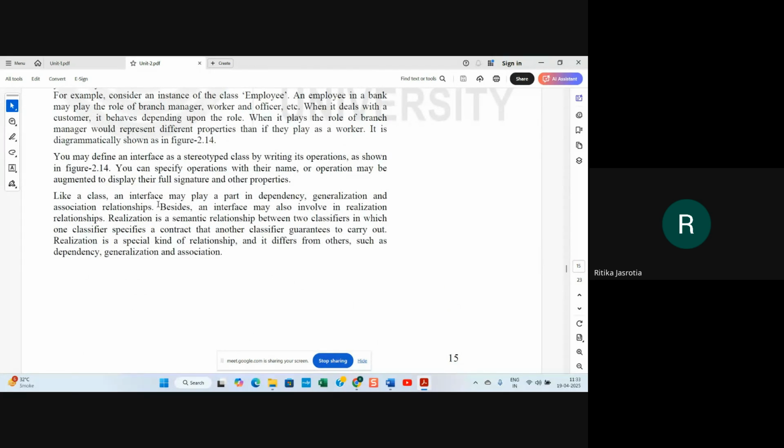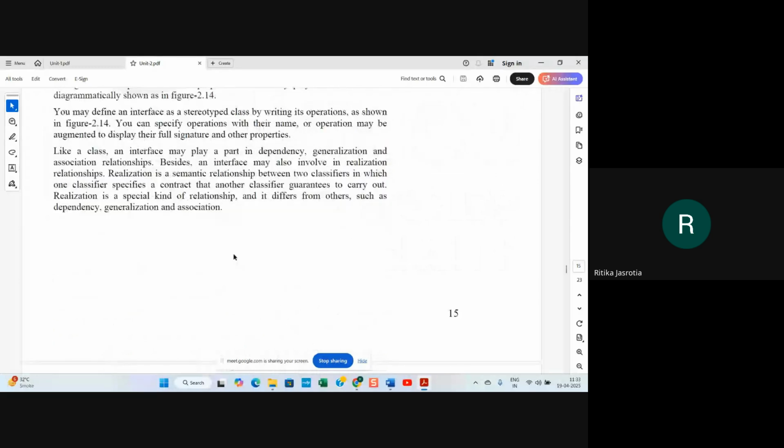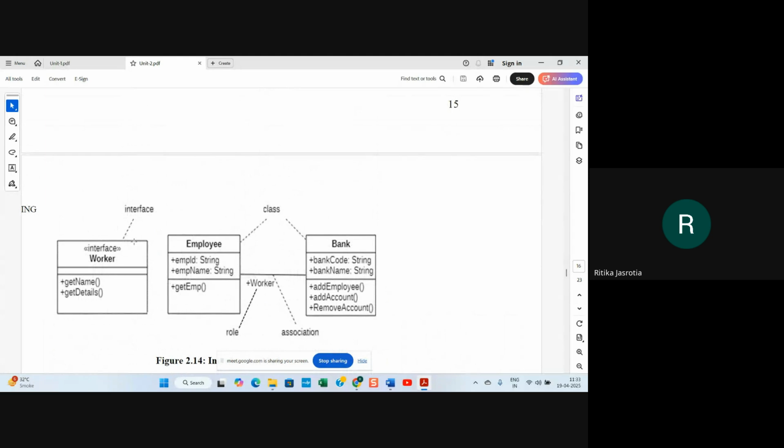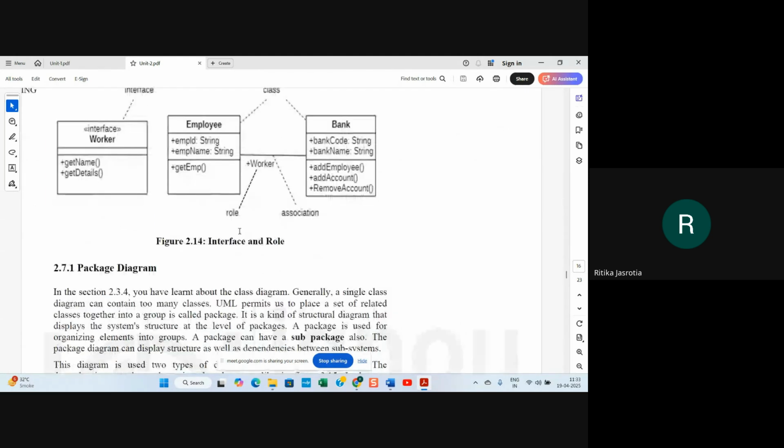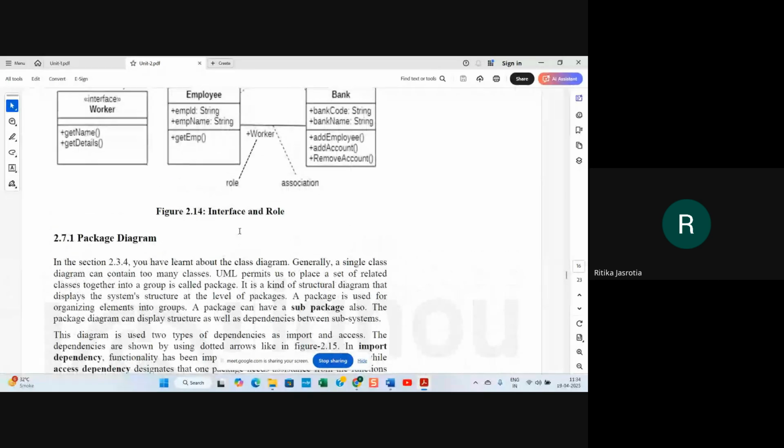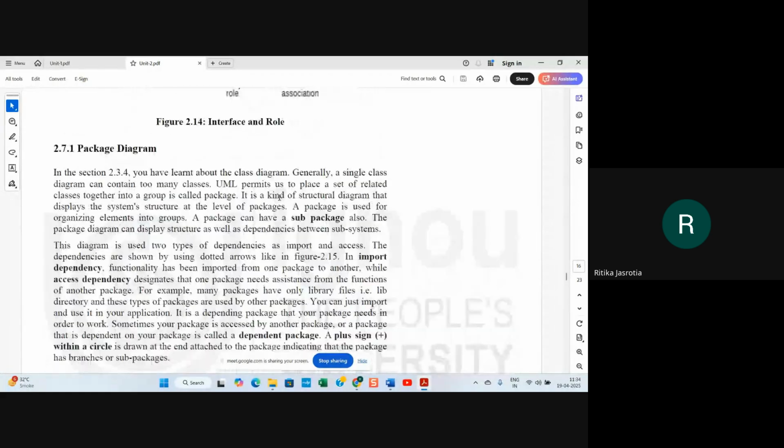So like a class, an interface may play a part in dependency, generalization, and association relationships. Besides, an interface may also be involved in a realization relationship. So realization is a semantic relationship between two classifiers in which one classifier specifies a contract that another classifier guarantees to carry out. Realization is a kind of relationship and it differs from others such as dependency, generalization, and association. So you can use interfaces also, right? But generally we will not be drawing interfaces, but you can draw interfaces also in a diagram, and you can also write roles if you want in a diagram.